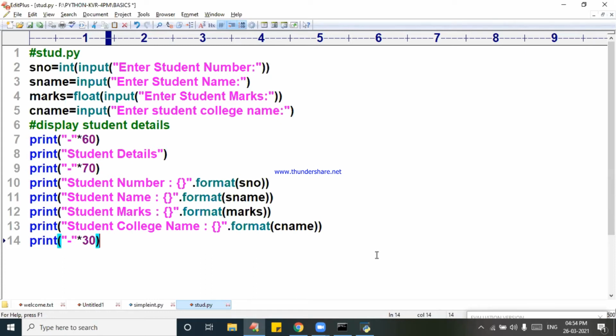No, ma. No need to use a semicolon. I already told you, in Python programming you need not write a semicolon. Leave it. Need not write.